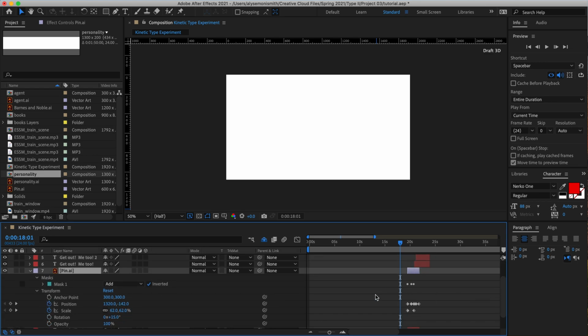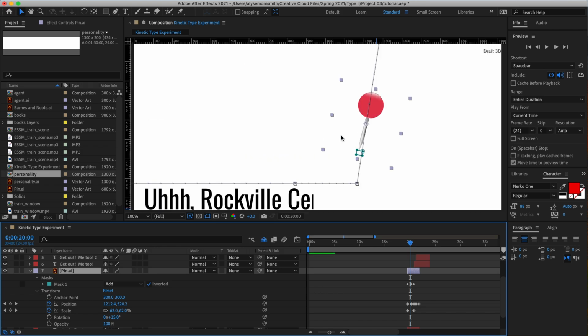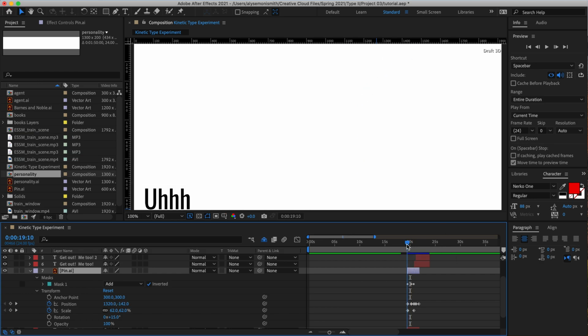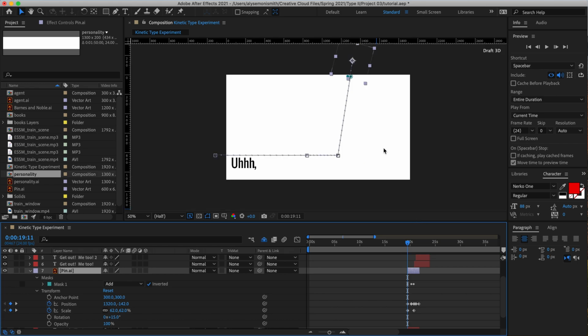But when I was first doing this, the mask just stayed in the same place the whole time. So that when the pin was dropping in, the mask was still covering up the bottom part of the pin here. So to fix that, it's really easy. You just have to adjust the anchor points a little bit.